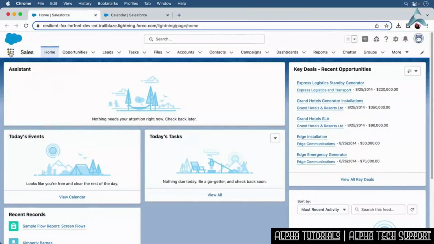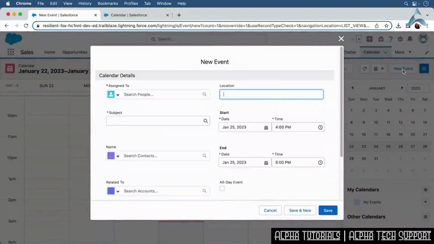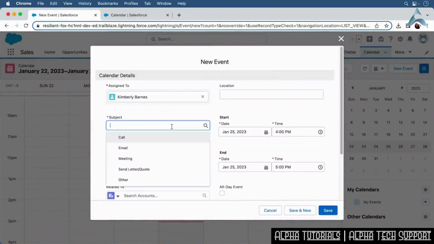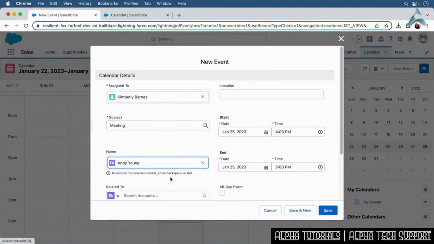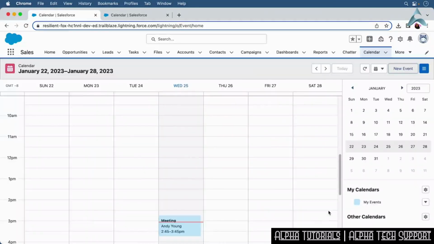Now let's create an event. Go to your calendar and select the New Event button at the top right and enter in your information. You can also relate your event to contact and account records. Hit Save when you're done. You'll notice that by default, only My Events display on my calendar.